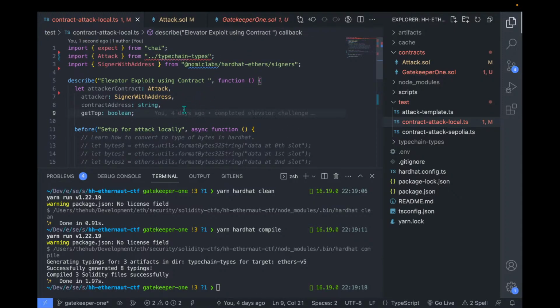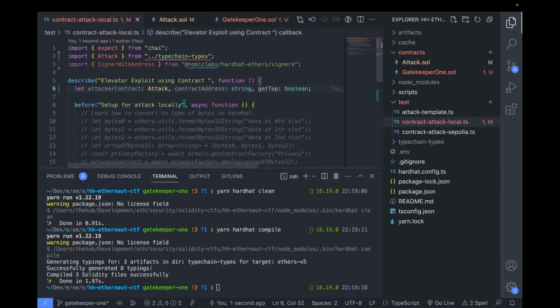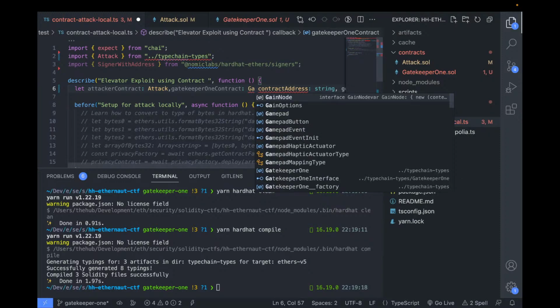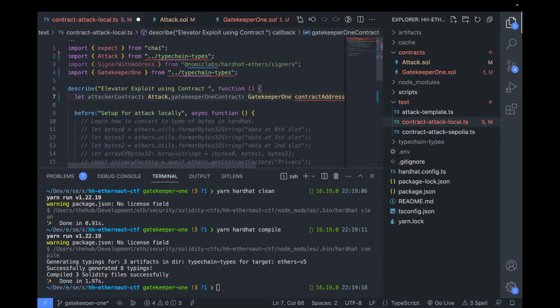Okay, we have attack. We have attacker. We don't need attacker right now. We're gonna have gatekeeper contract or gatekeeper 1 contract. It's gonna be equal to gatekeeper 1.